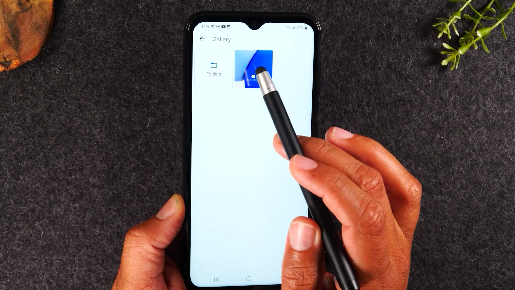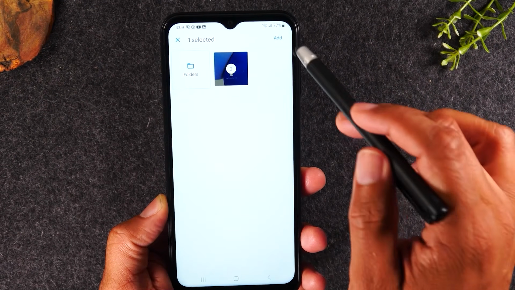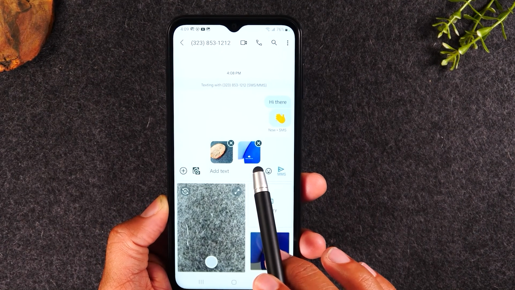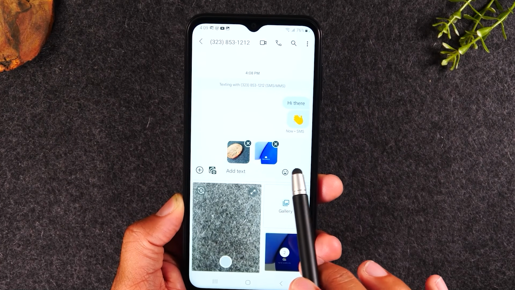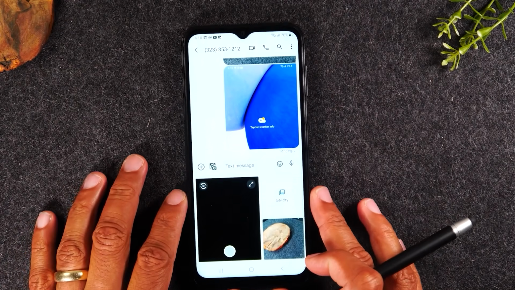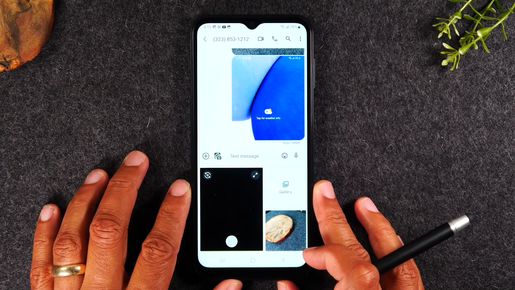Let's say I want to send this picture. I'm going to tap on it, tap on add, and now I've attached two pictures to this text message, and I'm going to hit this button to send it.